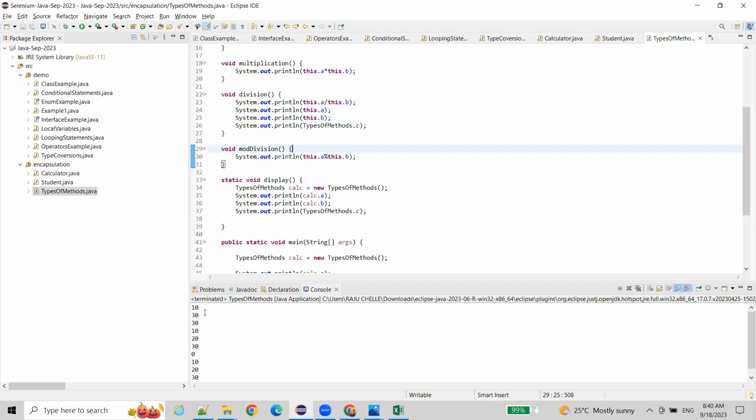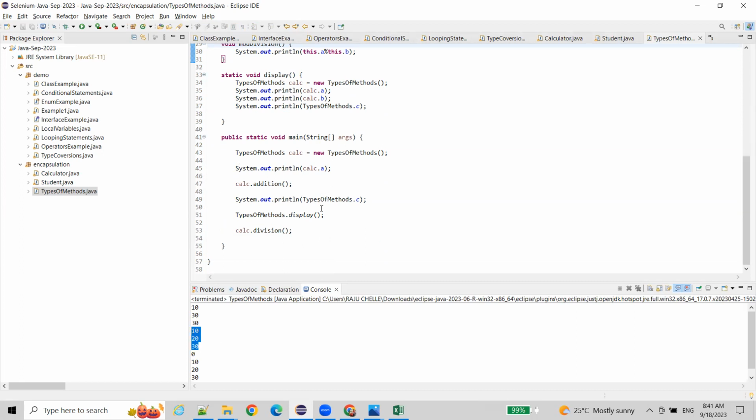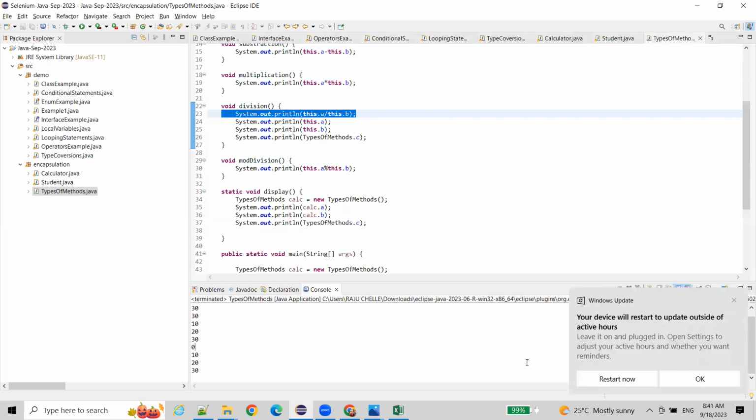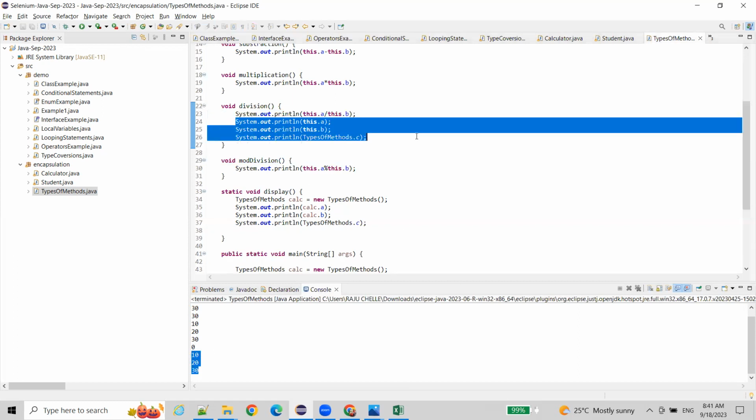See, first the a value, then this is the a plus b value, then it is printing the c value. When you call the display method, it is printing the abc values. When you call the division method, first it is dividing. So a by b, 10 by 20, it will become 0.2, right? So by default it gives 0, the quotient. Then again it is printing the abc values: 10, 20, 30.